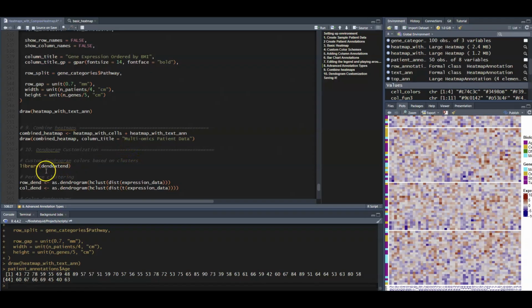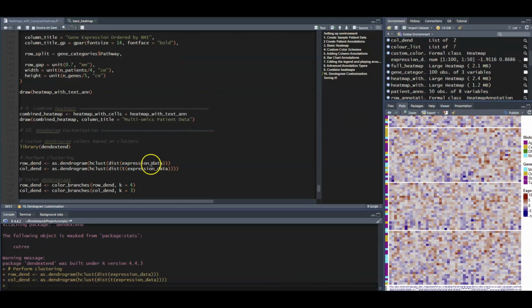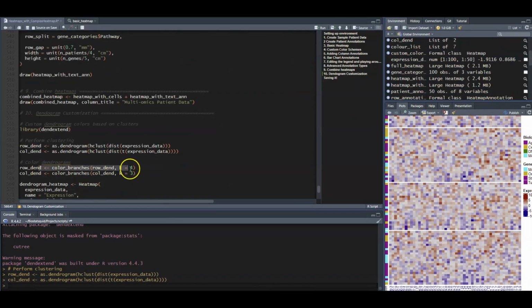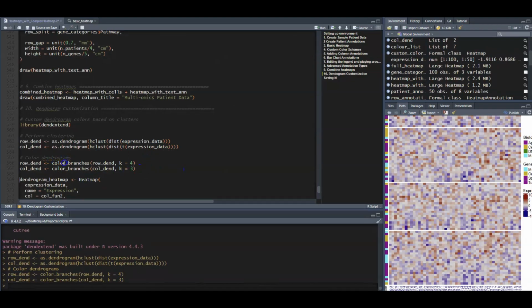Great. To finish up, I just want to show you this other library called Dendextend, which allows you to control the dendrogram. The dendrogram is the tree-like structure that appears on the sides when you cluster your data, and you can control how that looks too. For example, we're going to change the color based on a specific K, so a specific number of clusters. We're going to color the branches for 4 different groups for rows and 3 different groups for columns.